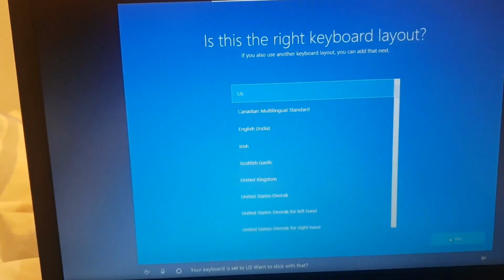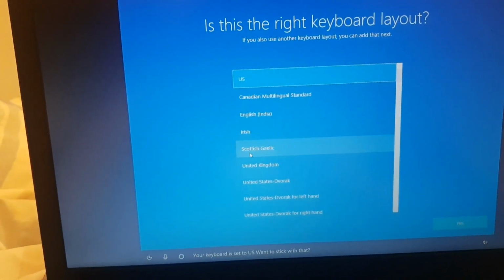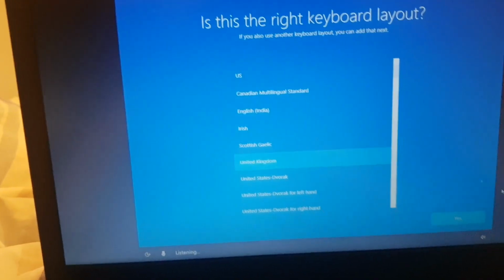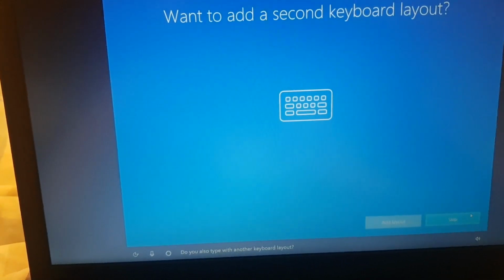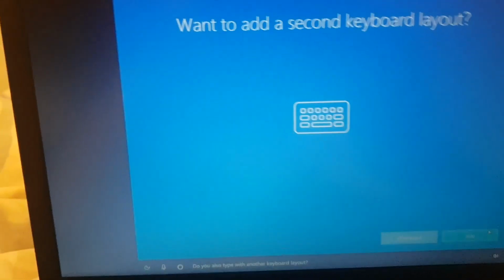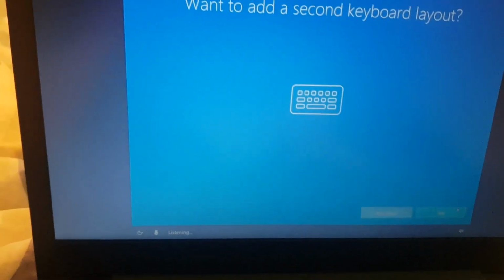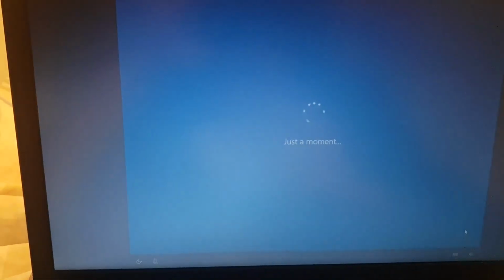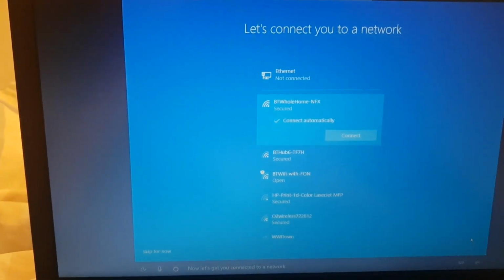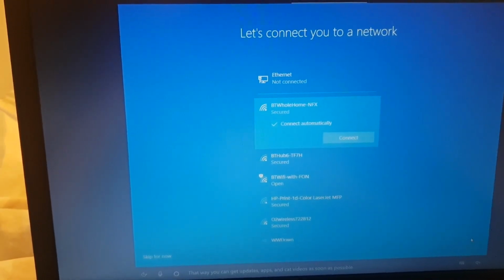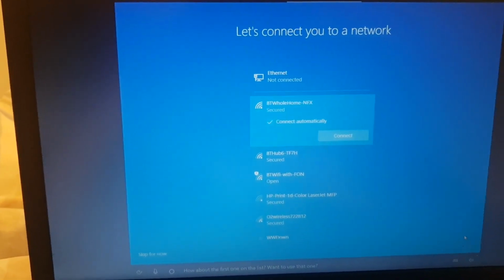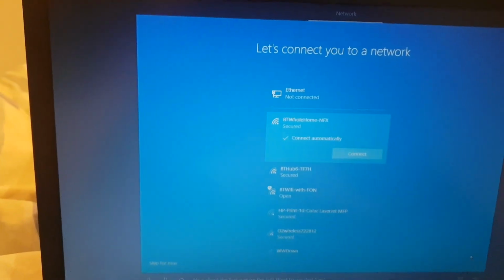Your keyboard is set to US. Want to stick with that? Let's go UK. Do you also type with another keyboard layout? Let's skip. Now let's get you connected to a network. That way you can get updates, apps, and cat videos as soon as possible. How about the first one on the list? Want to use that one?